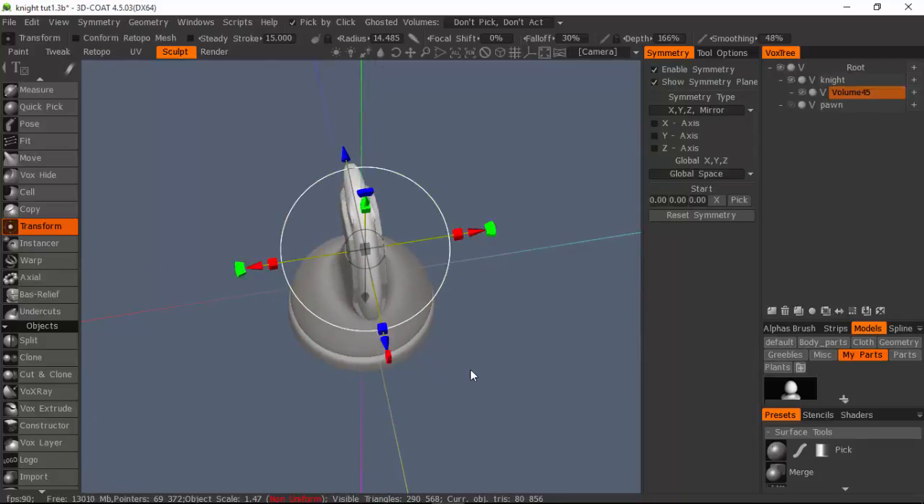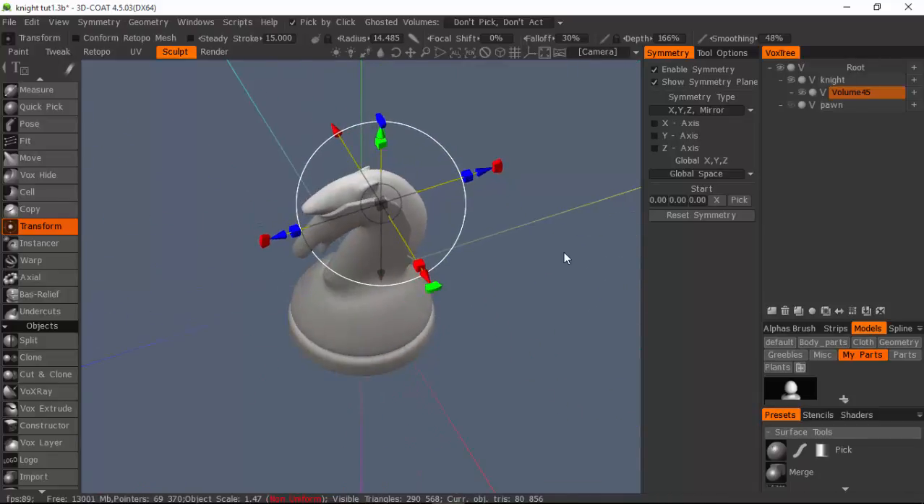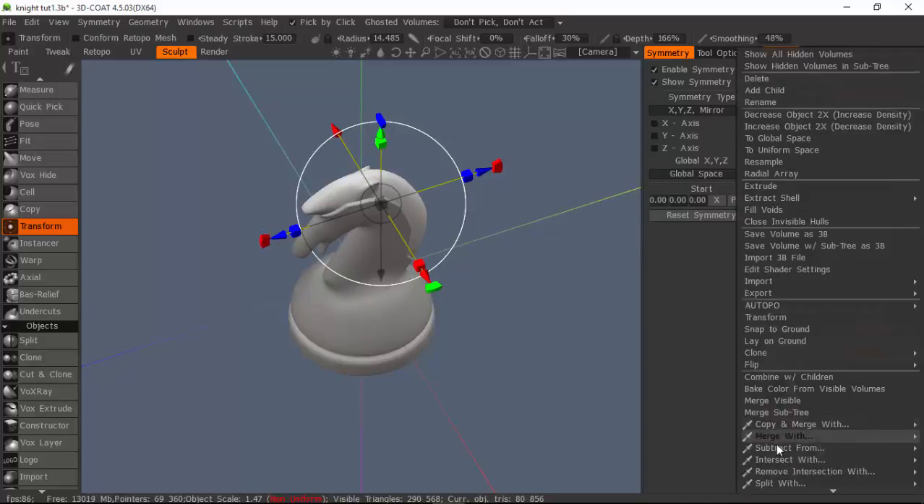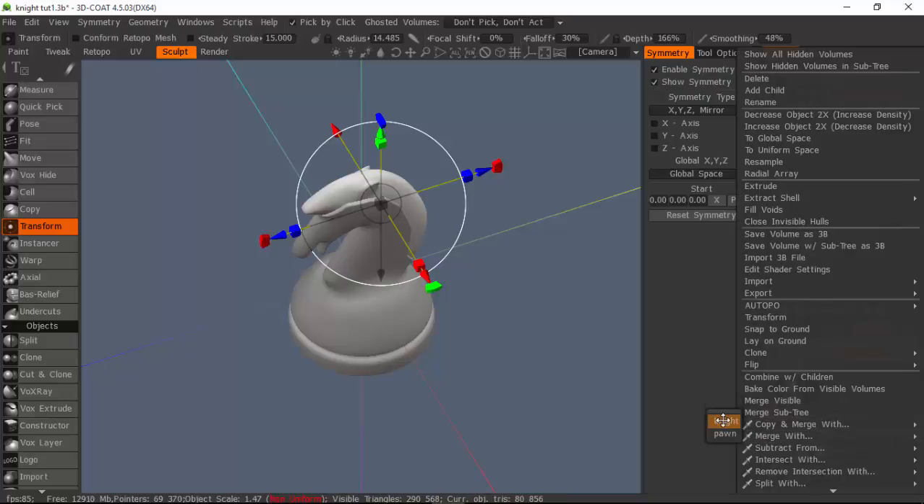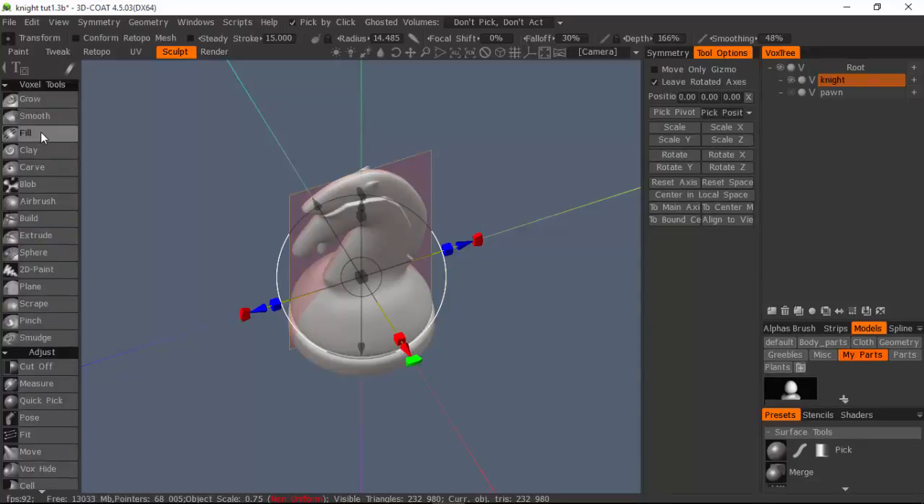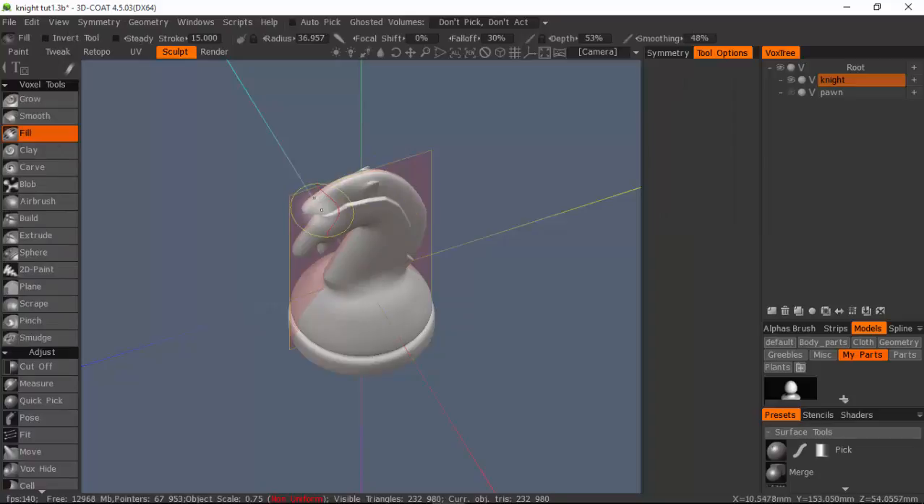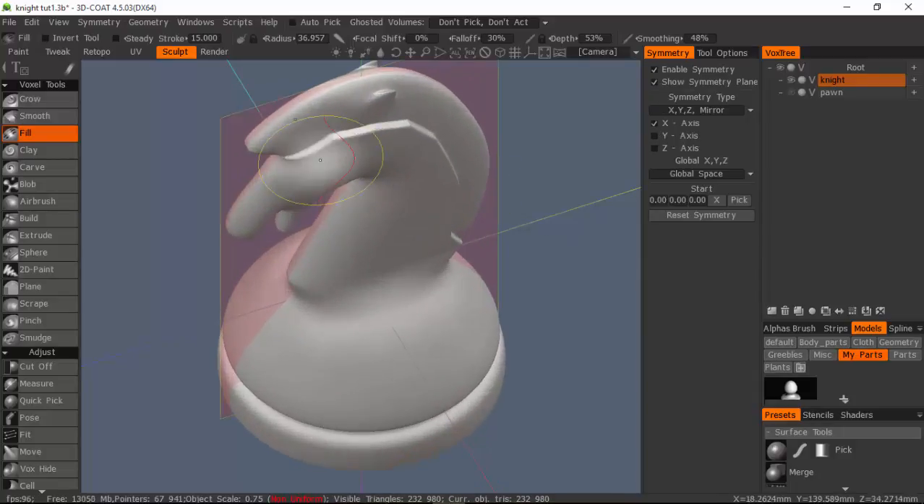I'm going to have to repair my ears because of what I just did. But I just wanted this to look more like there's a mane on him. So let's merge volume 45 with the knight. Okay. Now let's go back up to the top and get our fill tool. And let's put our symmetry back on. And it is, because we're on the knight. Okay. And let's start filling this in right here.